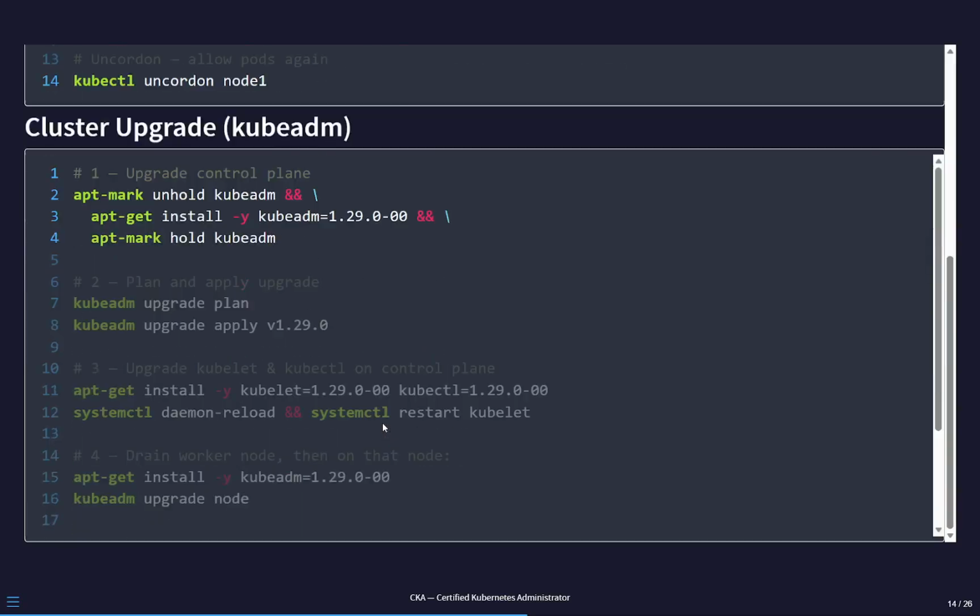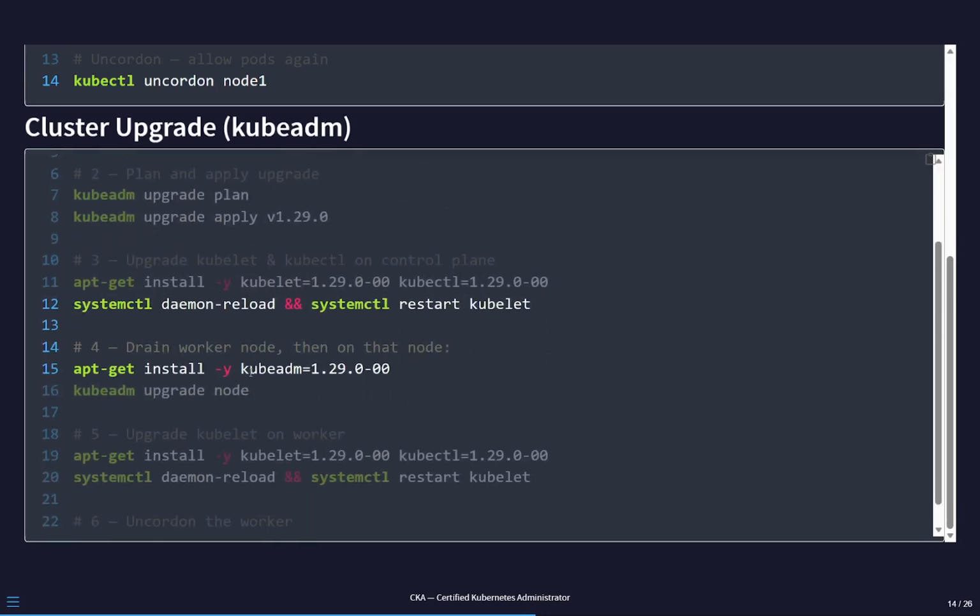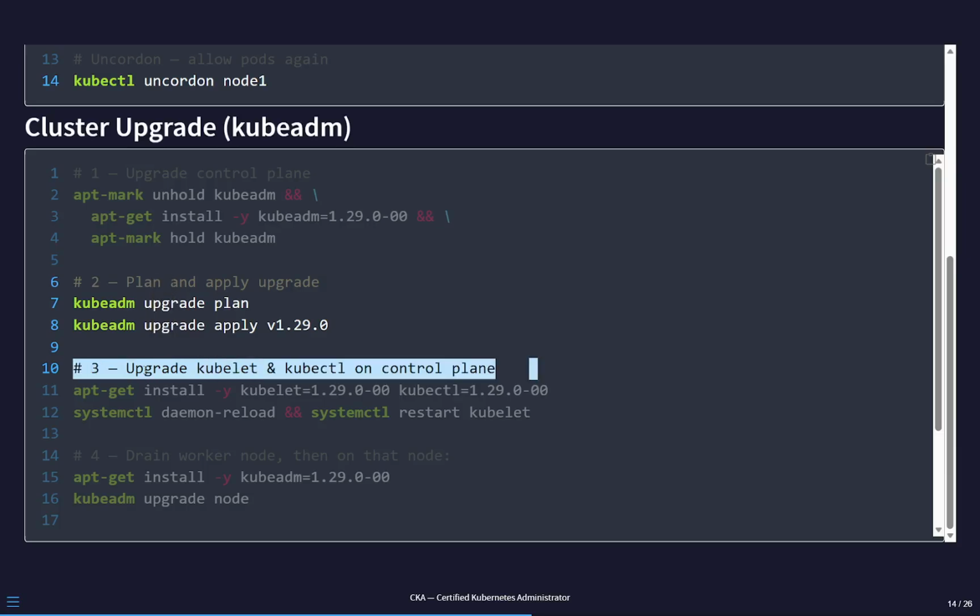Click. For a Kubernetes version upgrade using kubeadm, the process has 6 steps. First, upgrade kubeadm on the control plane. Second, run kubeadm upgrade plan, and then kubeadm upgrade apply to upgrade the control plane components. Third, upgrade kubelet and kubectl on the control plane node and restart them.